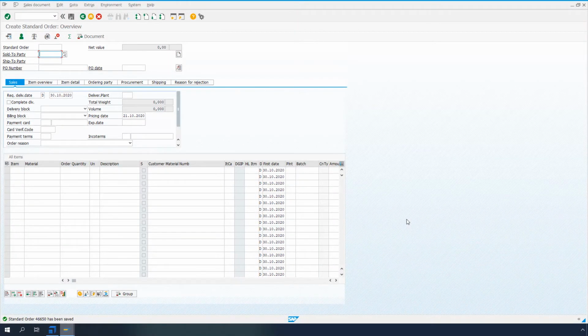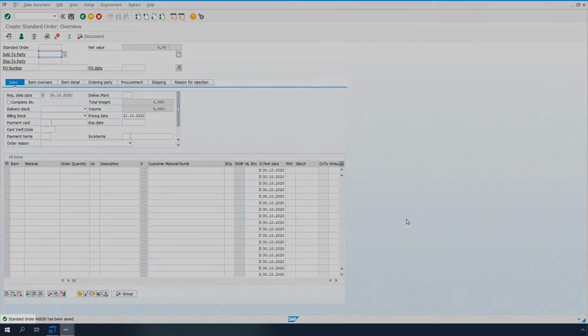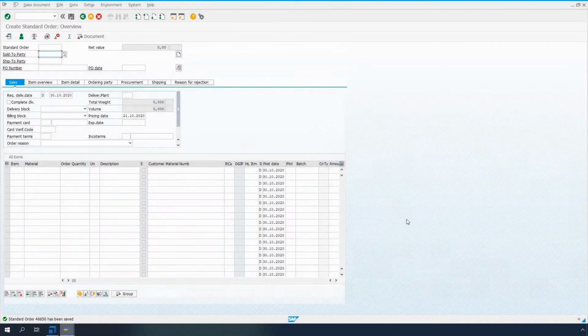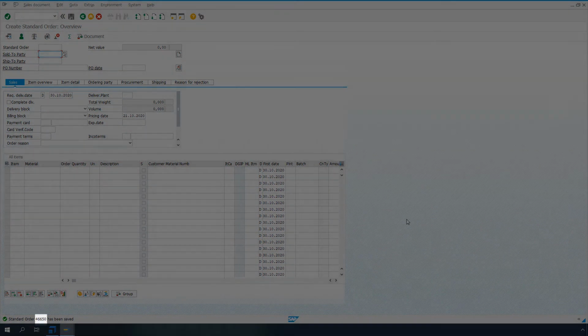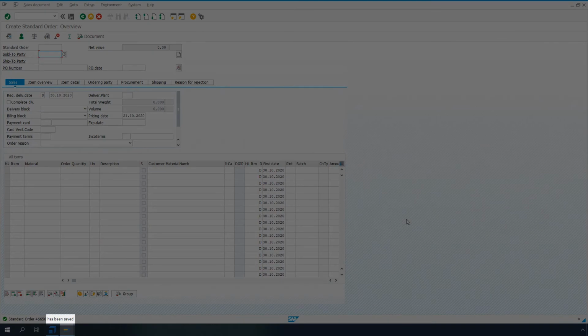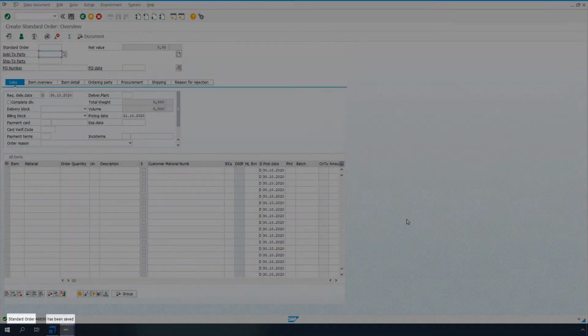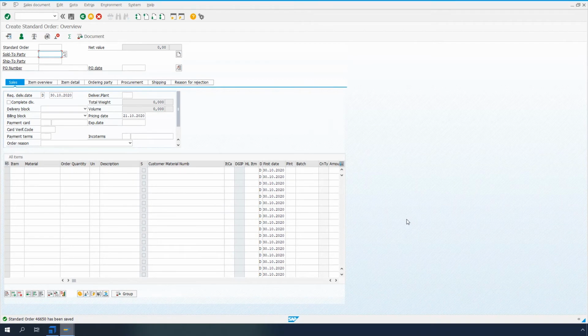So how does this look in an actual example? Here's our create sales order process in SAP. On the status bar, we see the order successful message. It contains the string, standard order, and then the number of the order we just generated in the system. After that, we have has been saved. The strings standard order and has been saved are static, but the number itself changes every time.